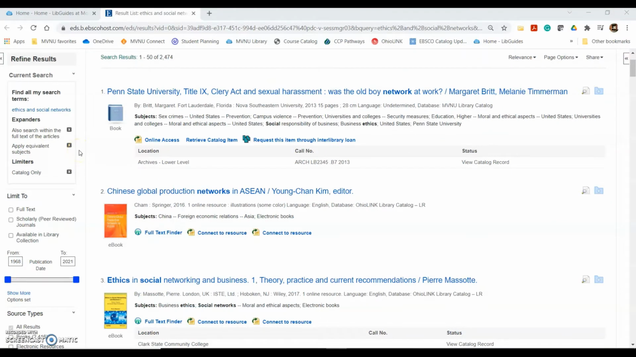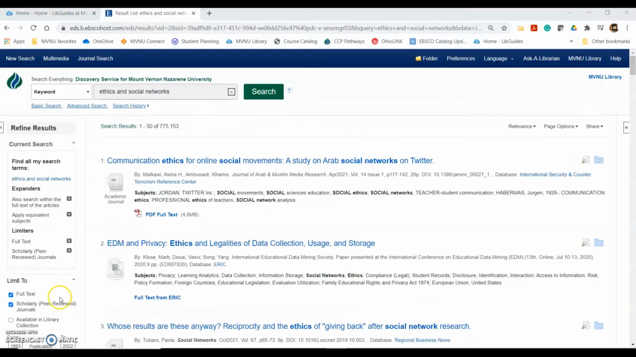To find journal articles instead, you can go back to the home page and start a new search with the full text and peer-reviewed only checkboxes selected. Or you can adjust the search settings on the search results page on the left side of the screen. You can remove the Catalog Only and select full text and scholarly or peer-reviewed journals. You'll now see articles that have been reviewed by other experts, which means they are more reliable sources of information.